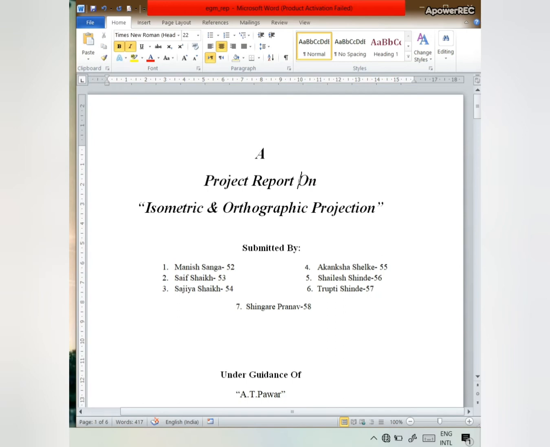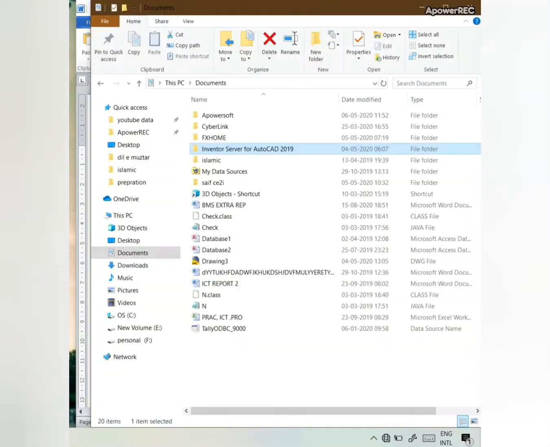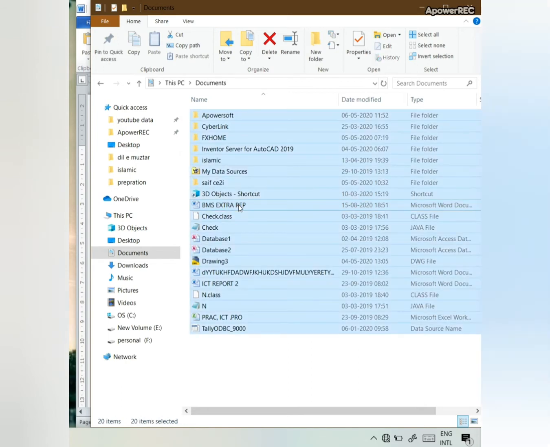Or if you are in File Explorer and you want to select all the present folders and files, then simply click on a file, select it and press Ctrl A. So it will select all the files and folders currently present on your screen.